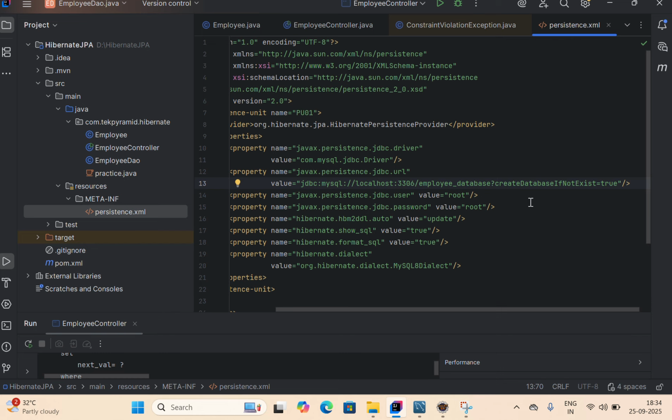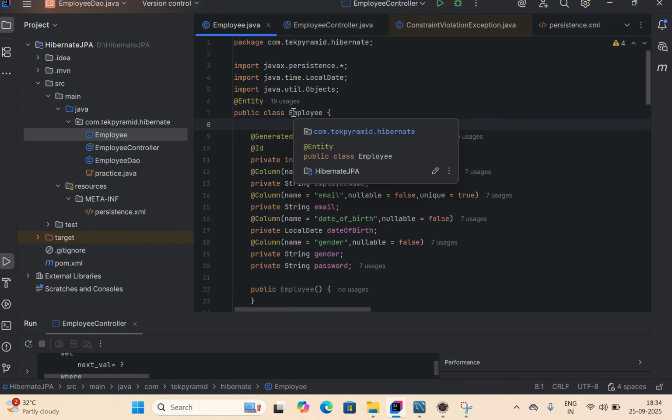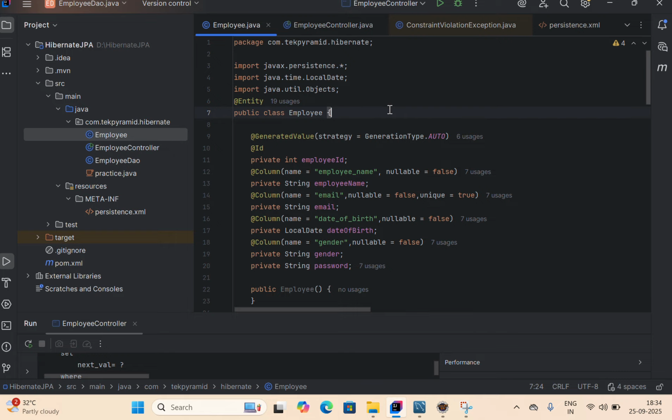Another advantage of Hibernate is that it takes the employee name as the table name. You don't need to write a query specifically for that. The table is created automatically by Hibernate. Also, if you want to mention the table name yourself, you can use the @Table annotation. Here we are using @Entity, which means we are mentioning that this class is an entity class.